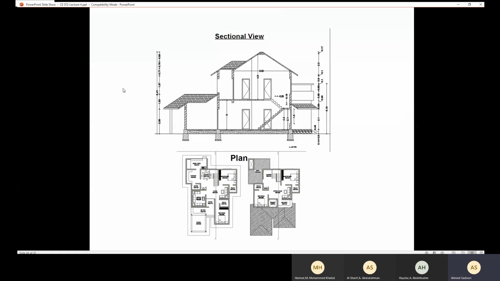So here we have a section view. We have a house. Then we used a vertical cut so that we can see the external or the internal features. We are going to learn how to move from this level to another level. Also here we have a plan for the first floor and for the roof.